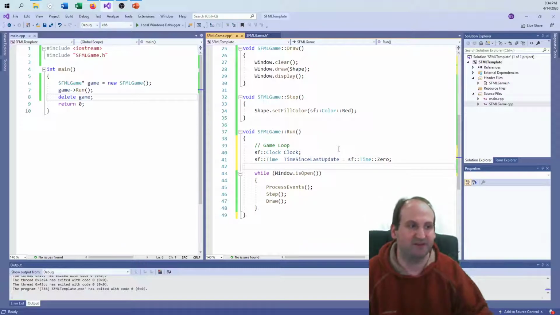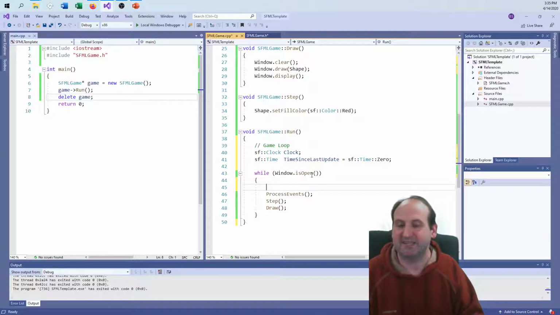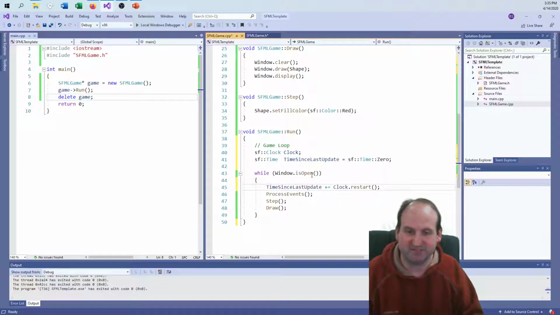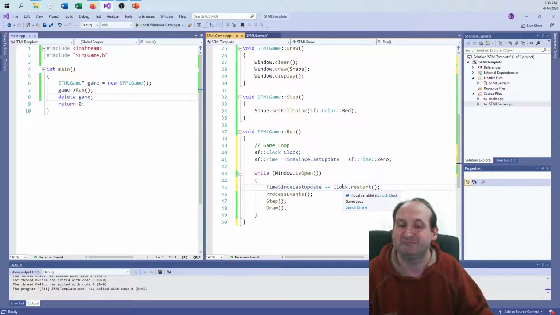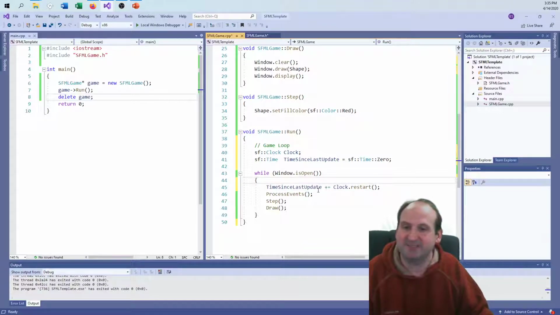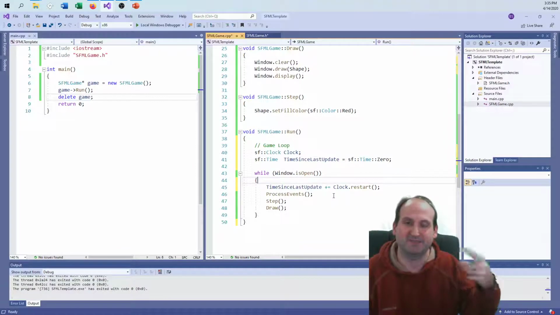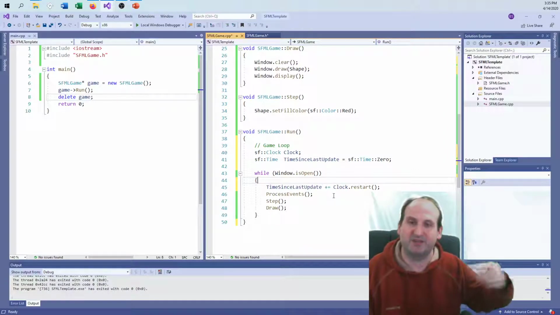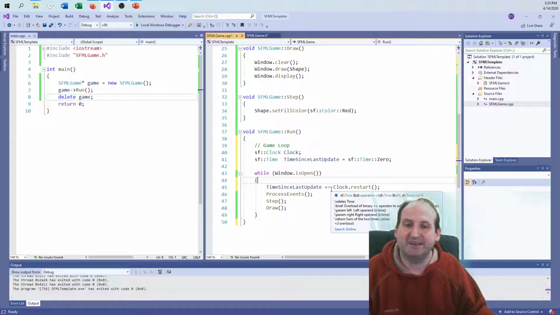Okay, so then what are we doing? Every time I fly around, I'm going to need to know how much time has passed since the last time I got here. And so then you can use this function, and clock.restart returns an sf::Time object, and we're just going to add it to it. And so time is going to elapse like you expect, 2 milliseconds, 3 milliseconds, whatever it is, every time it comes around. And so it's just going to add to that.